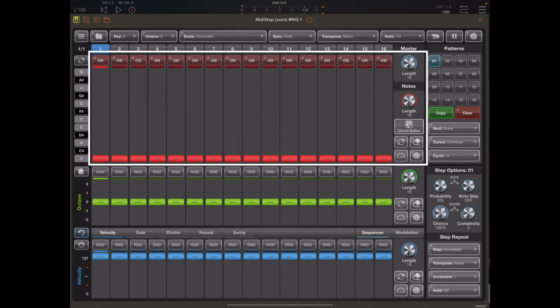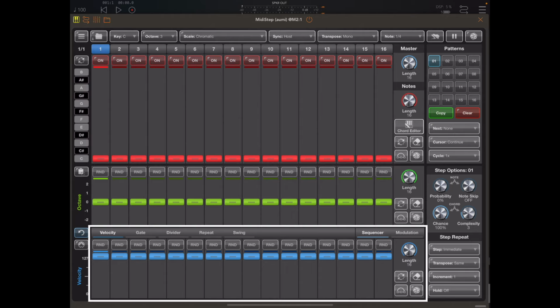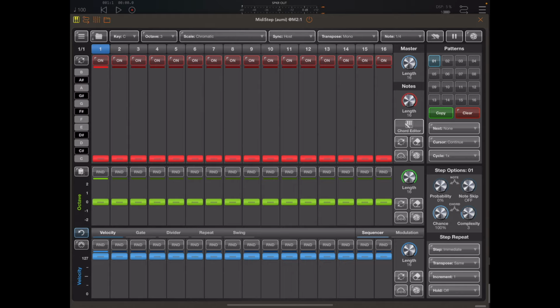Now, MidiStep has three lanes: a note lane at the top, an octave lane in the middle, and a parameter lane at the bottom. So let's start the transport and see how all these lanes work together. So currently the pattern length is set to 16, the master pattern length, and every note is just playing the same note, C3. But if we randomize some notes, it gets a little bit more interesting.